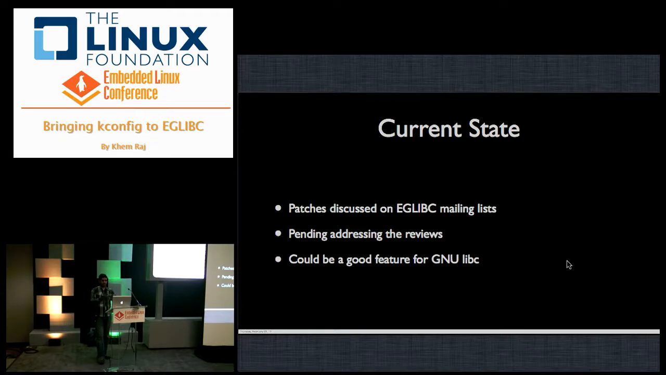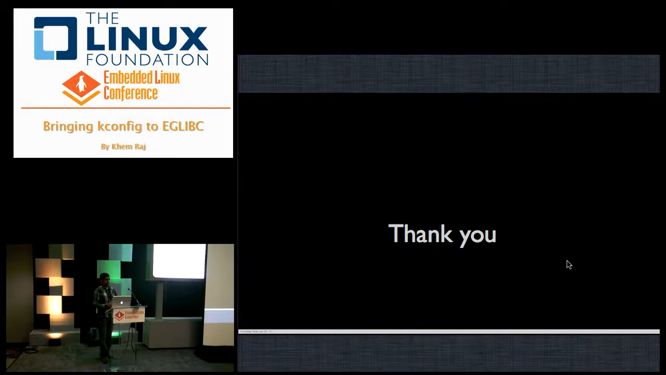Certainly, I hope that kconfig is a very good feature that could make it into upstream Glibc once we have it in an acceptable state and working in Eglibc. And eventually, I think it will be a good improvement to Glibc. And that's all I have.